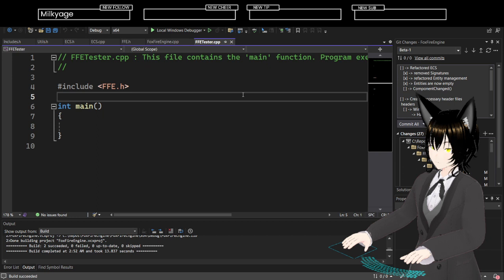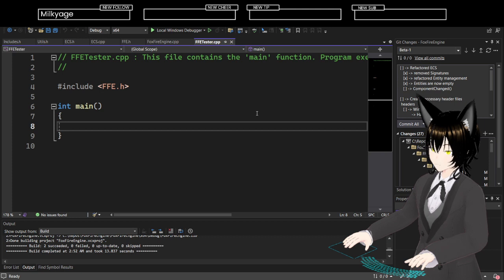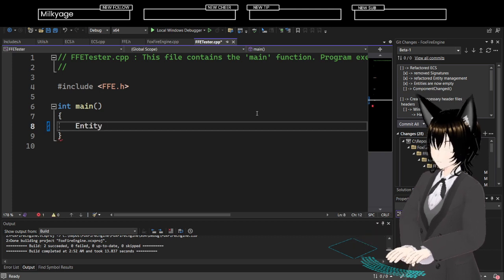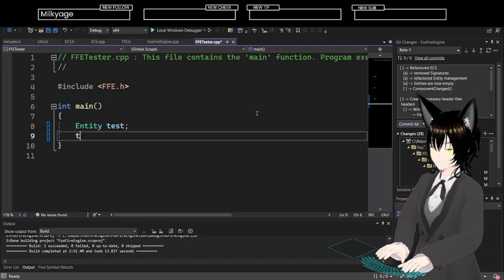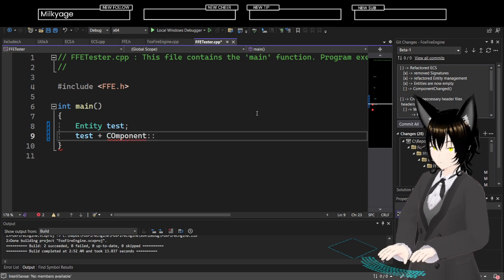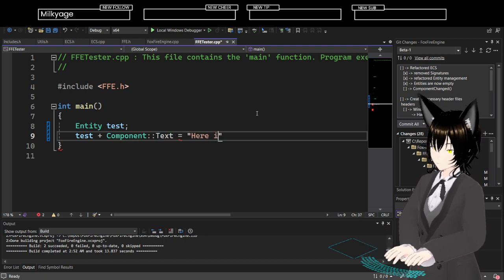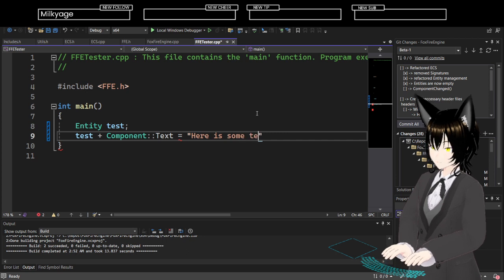in theory, I should be able to say entity test. And then test plus equals components. That's not how you spell that. Component text equals, "here is some text."